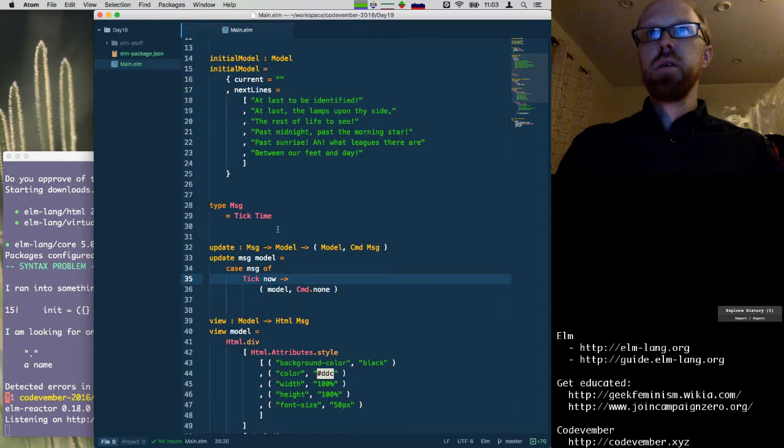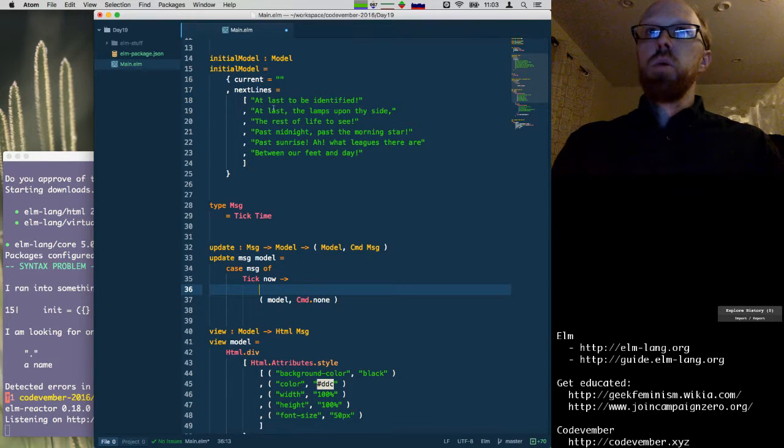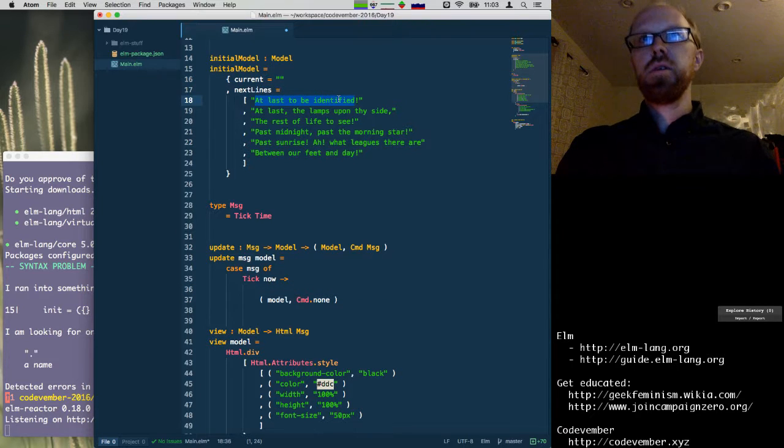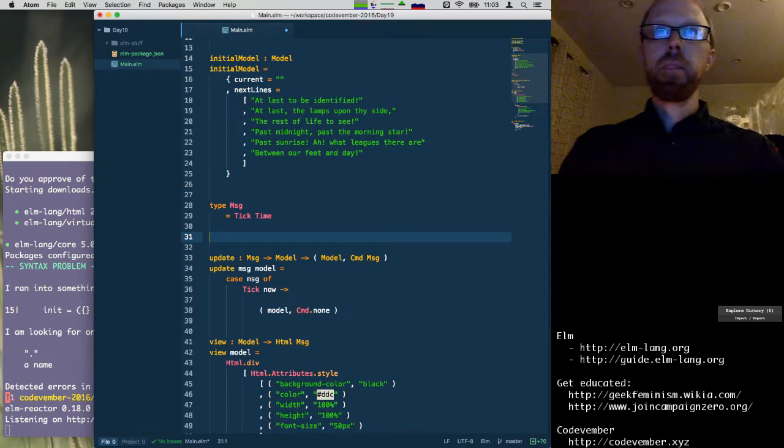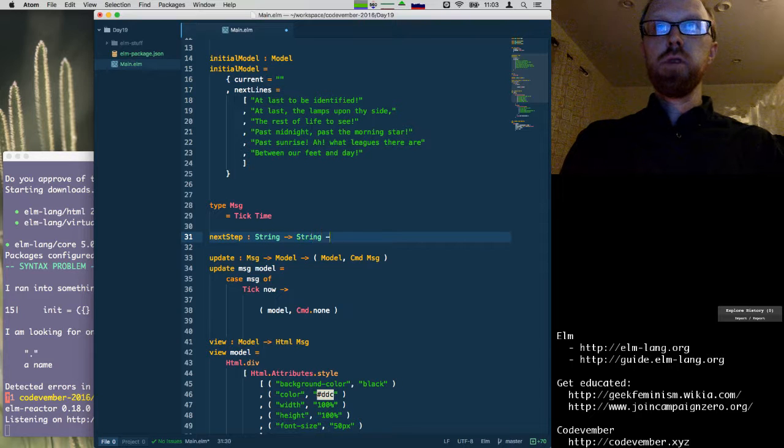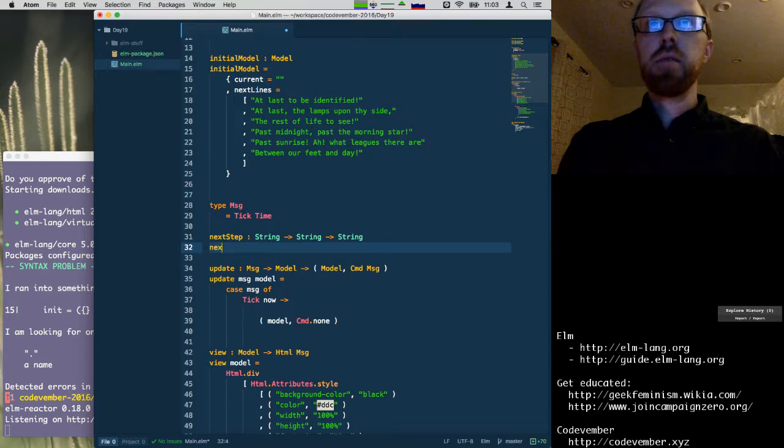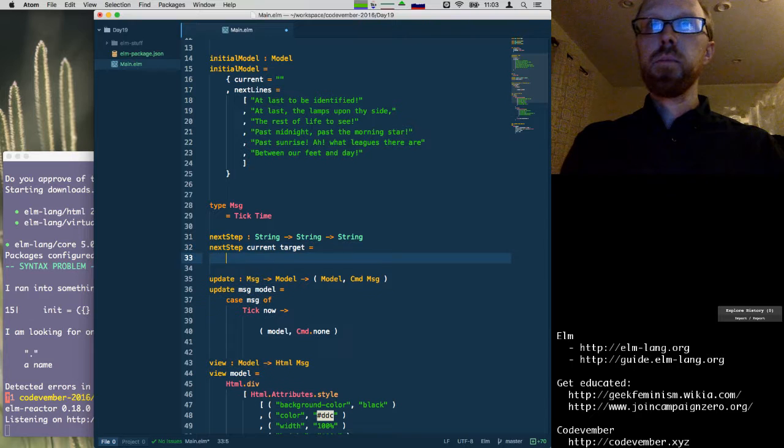Then we need to update our function. So I want to have a function that takes the current string and the target string and starts transforming it one step at a time. So let's call that nextStep. It's going to take two strings and return a string back. I'll call these the current and the target.